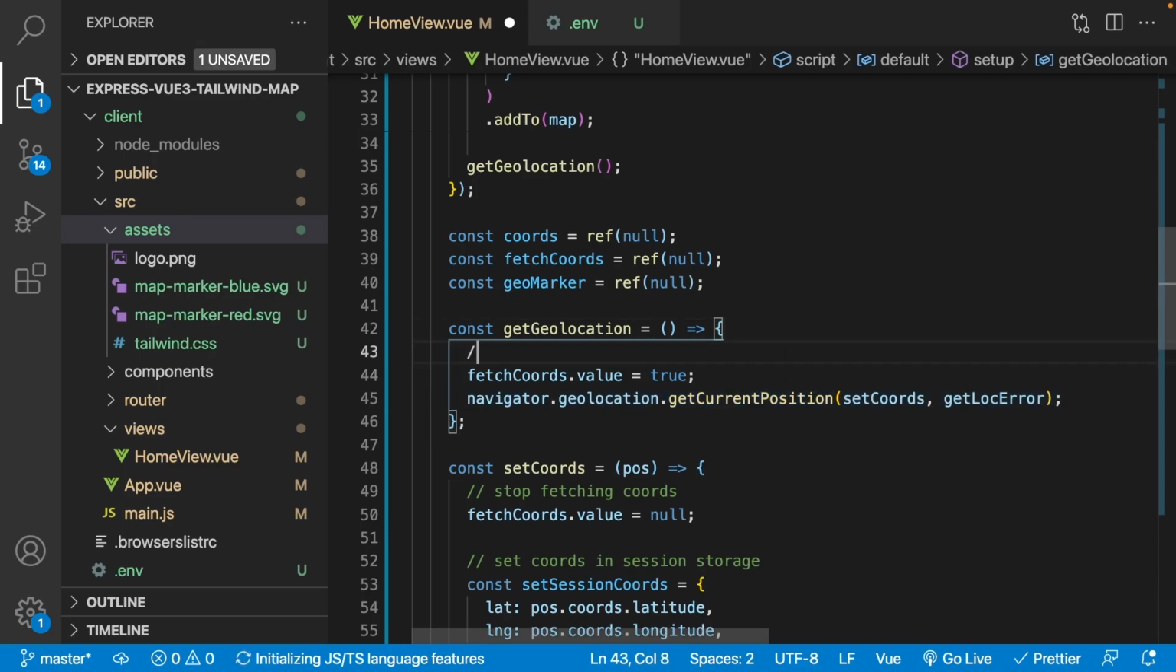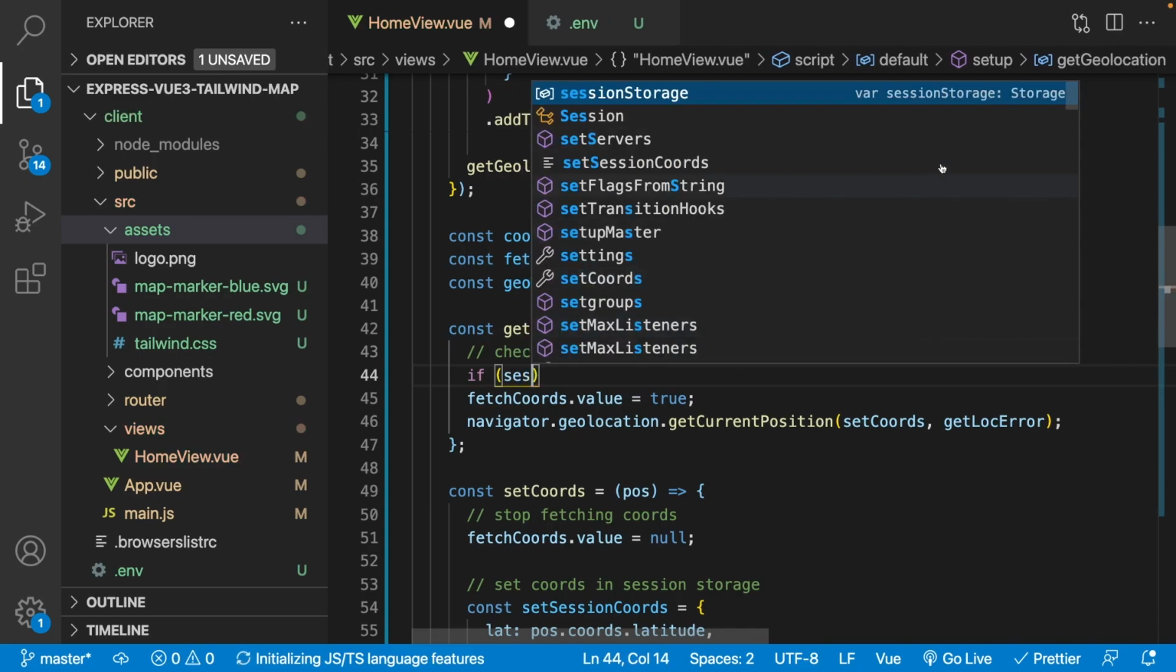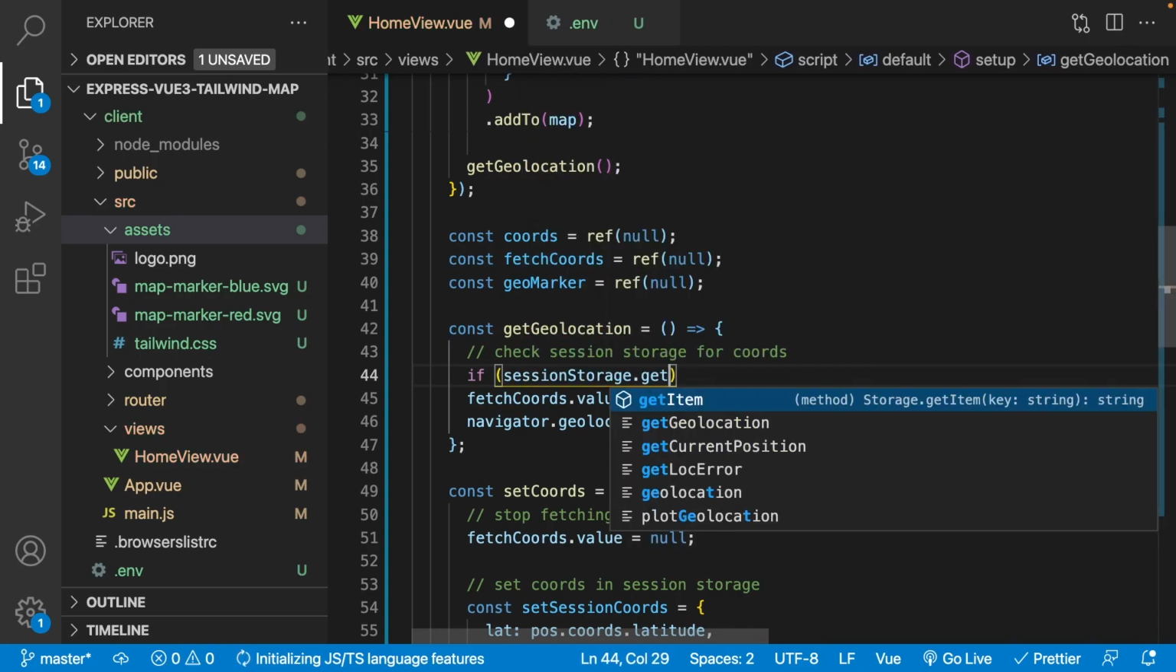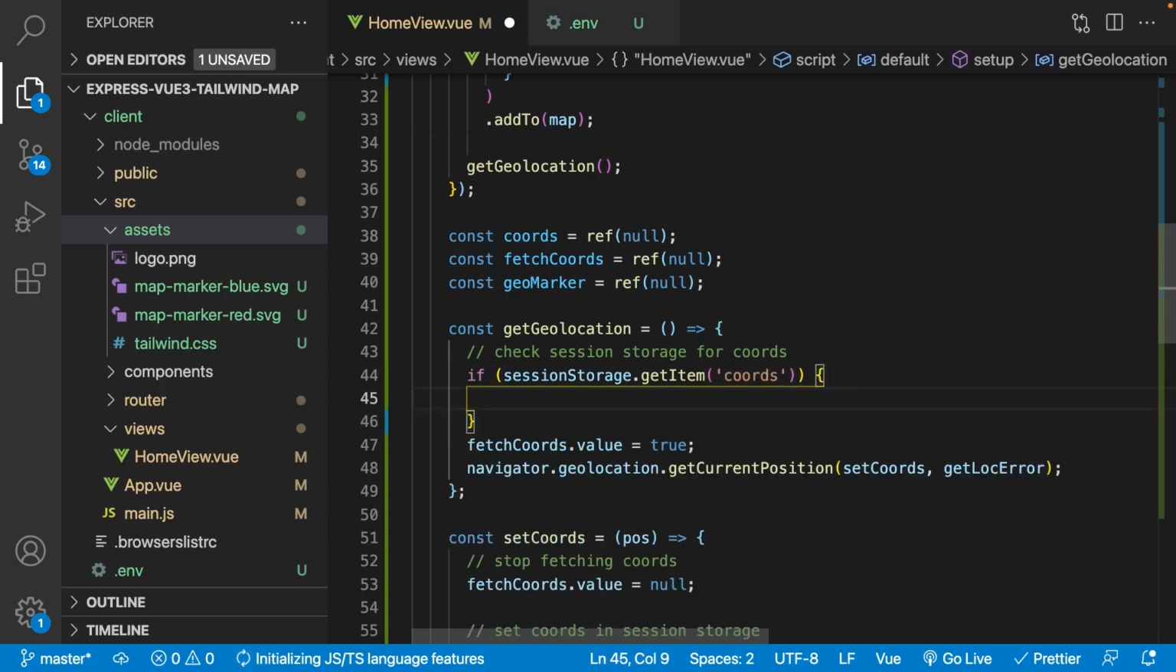So what I'll do here is add a comment, and we'll say check session storage for coords, and then we'll have our if condition here, and to check if it exists, we'll just say sessionStorage.getItem, and then we're going to look for the item we created, which is going to be coords.